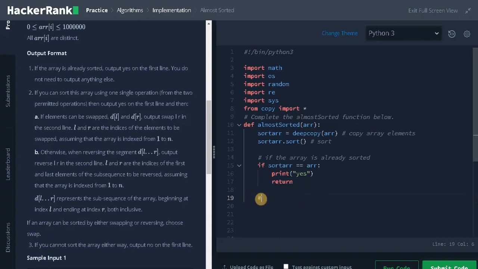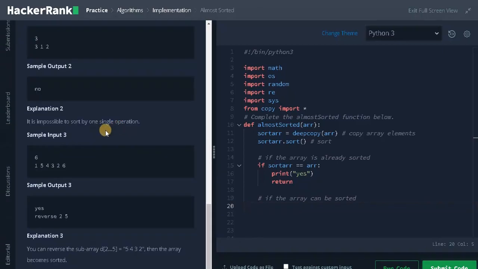Now for the second case, if the array can be sorted. For the second case, we need to find the left and right indices. For that, if we consider this as an array, the left index is 2 and the right index is 5. We will use 2 loops to find the left index and the right index. Initialize L equals R equals -1, so both the indices are at -1.